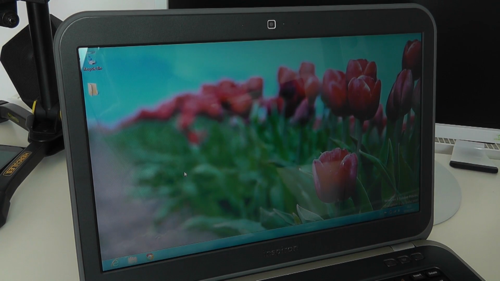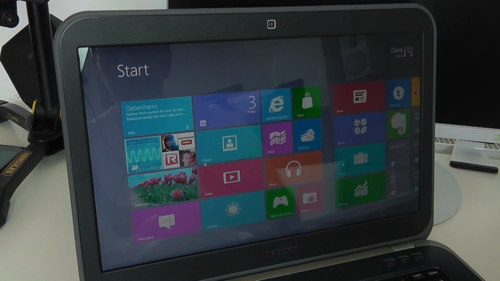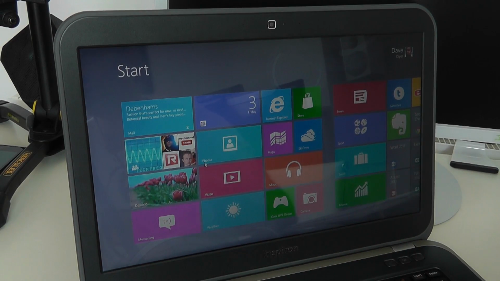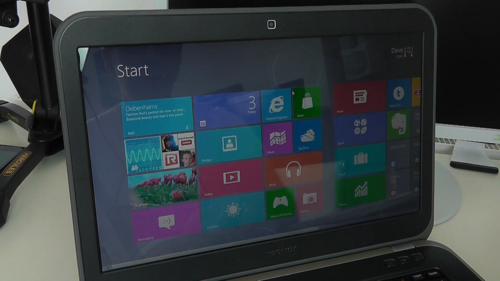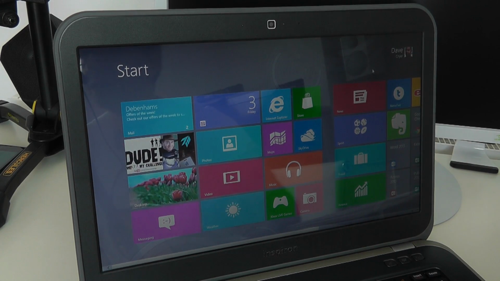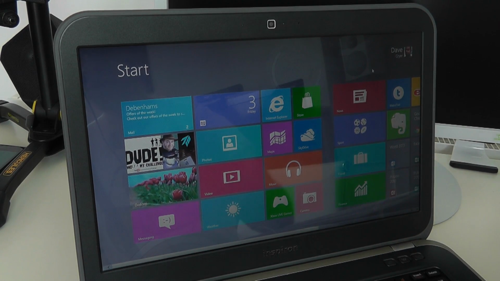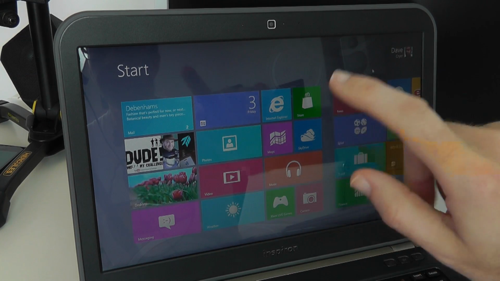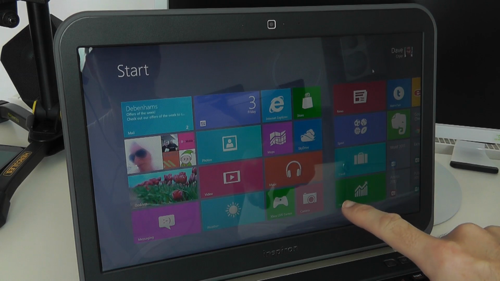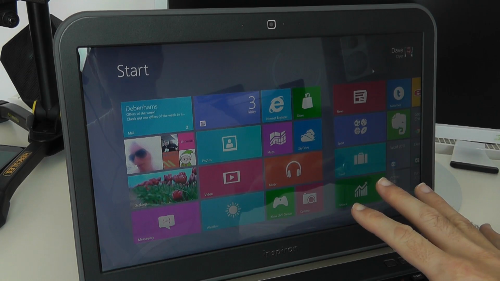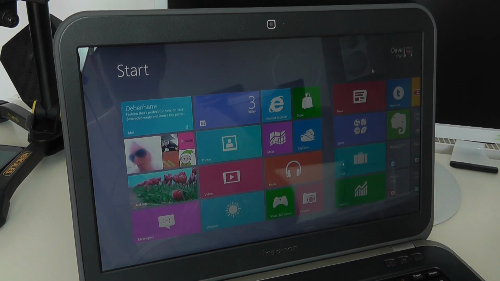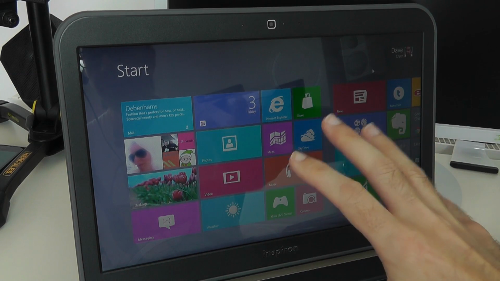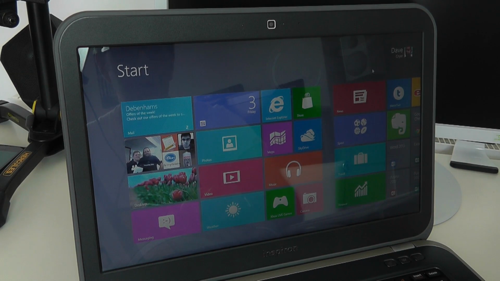A big apology, a correction actually, from earlier. I was calling this consumer preview. This is actually release preview. So do bear that in mind. This is so, so close to being ready. And it's going to be launching around about October 26. So I'm looking forward to installing the proper version on here. I will get an upgrade for £14.99, I think it is. So super cheap to upgrade to the actual full retail package of Windows 8.